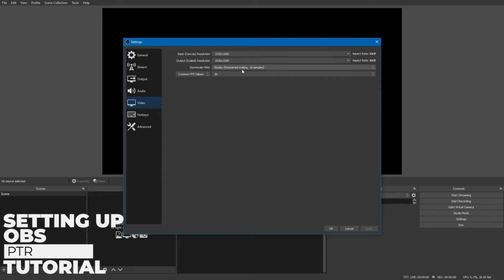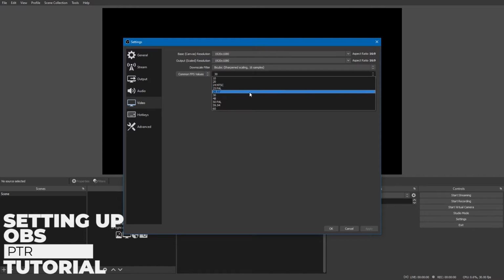For the downscale filter, you want to click on that, and I like to use just the 16 samples. If you want to get higher quality, you can go with the 36 samples, but I find that 16 is perfectly fine, and it puts less load on my computer. And then the next thing you want to look at is your FPS, which is your frames per second. Since I record at 30 frames per second, I normally leave it at that, because that's where I record on my camera.